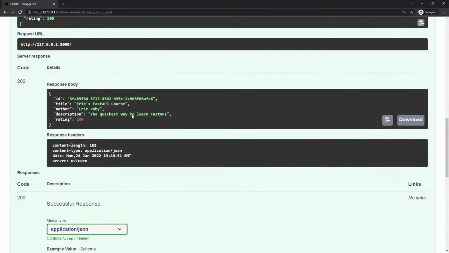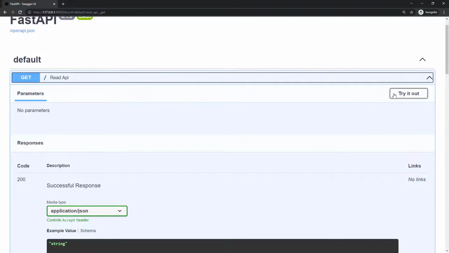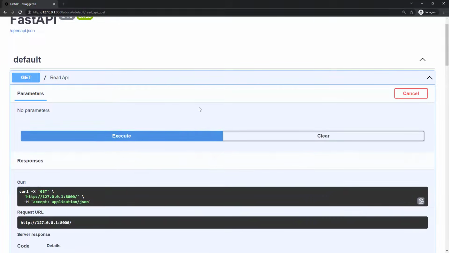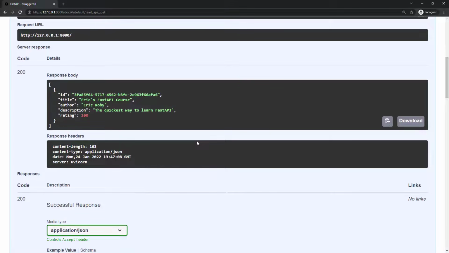Awesome job. If we scroll back up and we go to our Read API and we click Try It Out and Execute, we're going to see that we get a response body, which is a list with a book object inside. So our list variable of books is now holding the book objects that we just created.